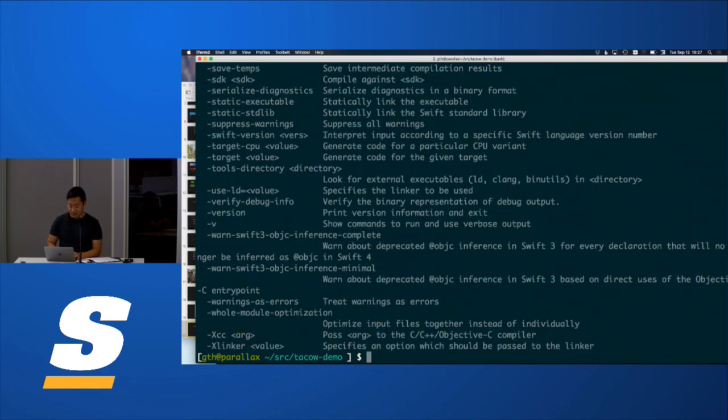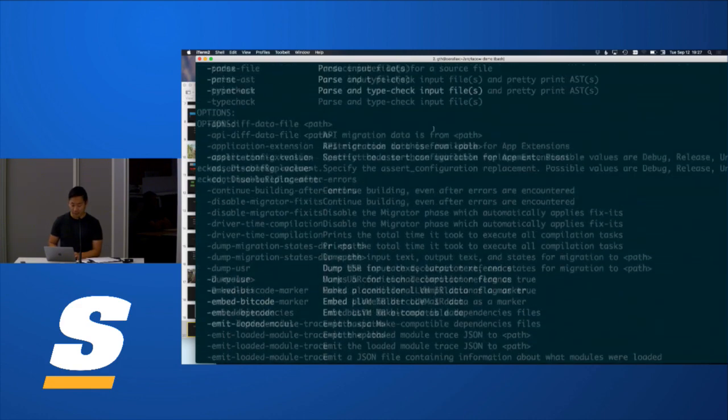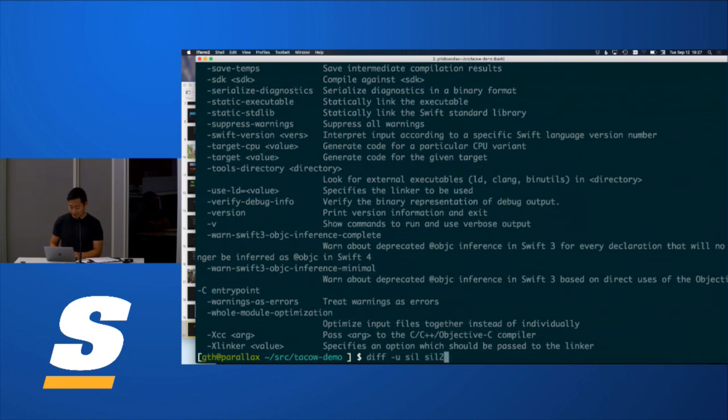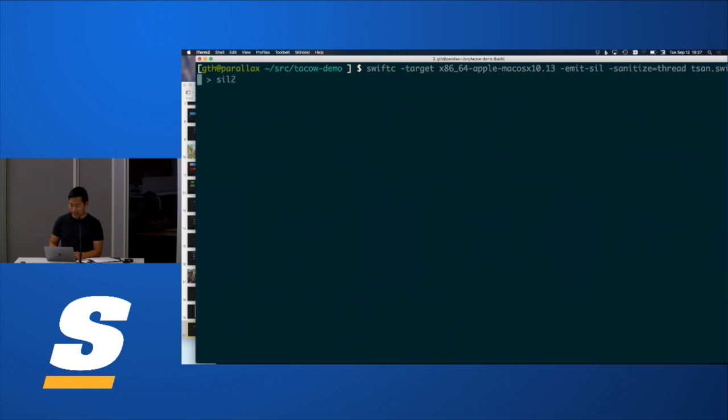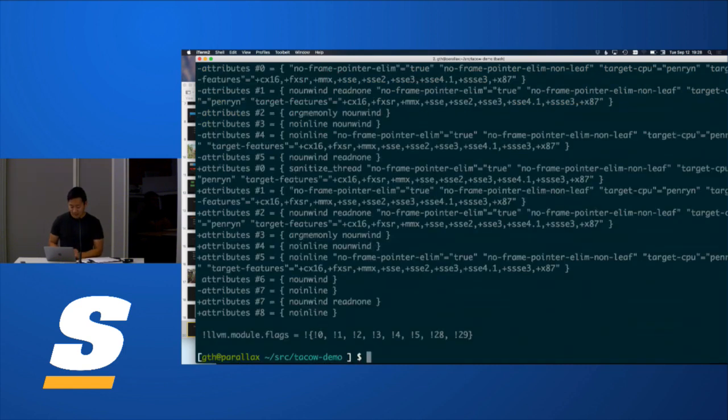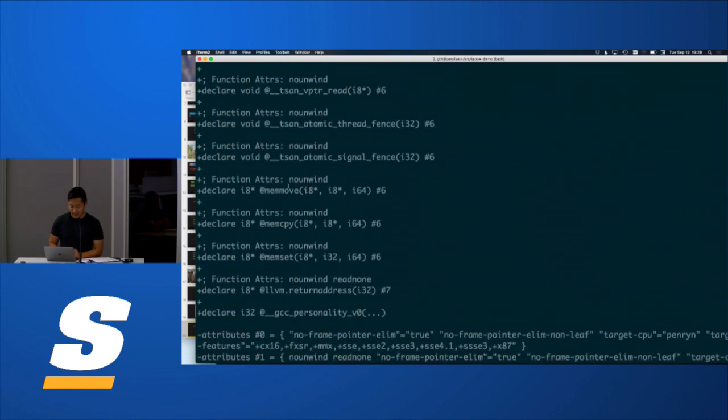Where, what's after SIL? I think it's IR, which is the LLVM intermediate representation. You can also emit IR. So I say, all right, let's try that. So I'll run the thing again. Instead of SIL, I'll emit IR, turn off the sanitizer, output that to IR, and I'll do it with the sanitizer, is thread, and then I'll diff them, and what do we get?